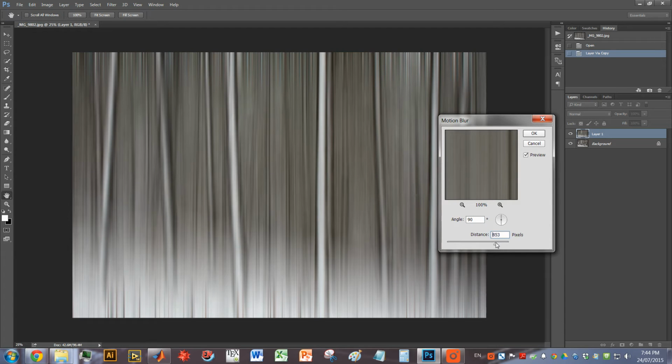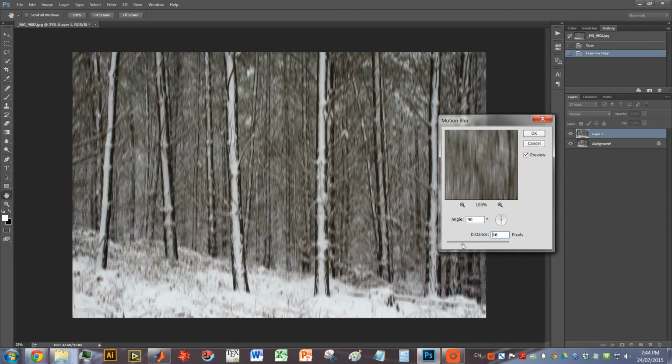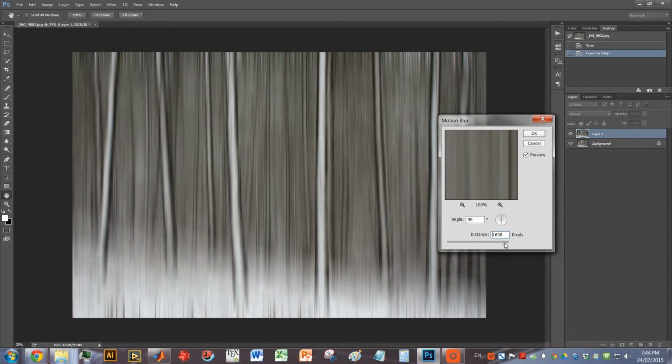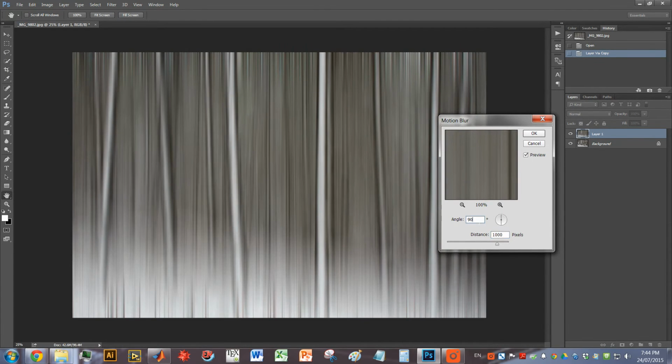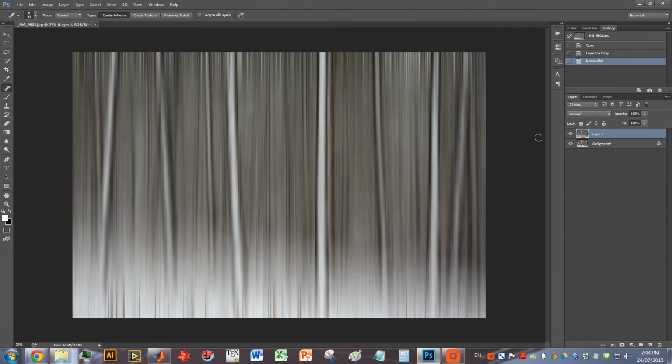And then the distance will determine how much the blur happens. So I like it at 1000. So I'm going to leave it like that. So I like this, so I'm going to go ahead and press OK. However, there's some things that I'm not quite happy with, which are these lines at the bottom.